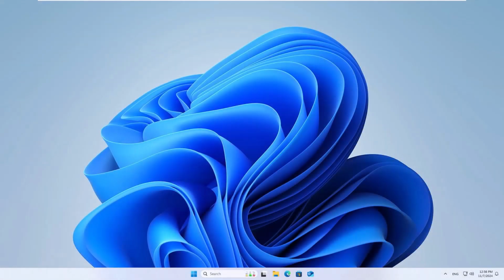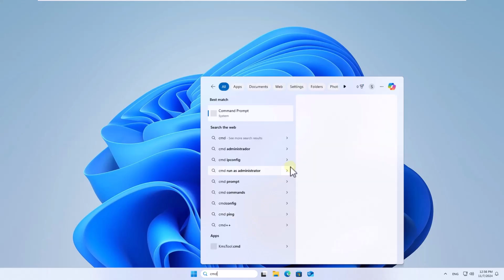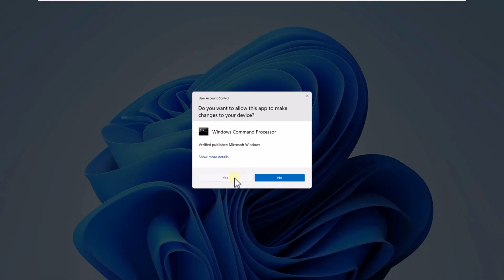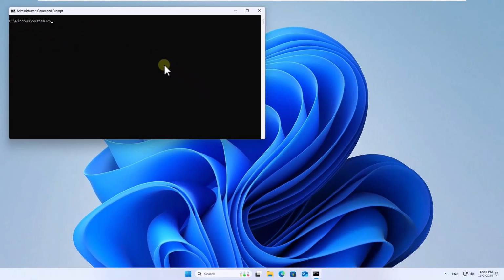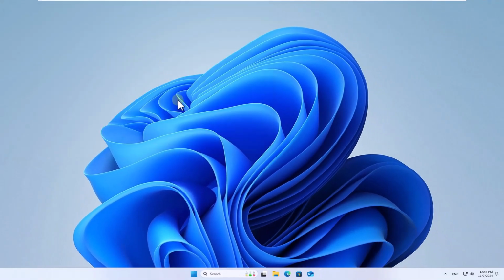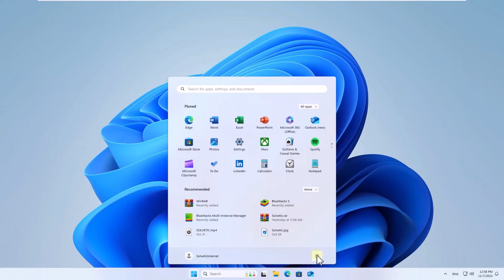Today in Solvetic, we will see how to fix IPCONFIG renew not working. To start, we open the command prompt console as administrators. Click Yes to access. There, reset the WinSock catalog, run the command netsh winsock reset, press enter. To complete this process, reboot the system.